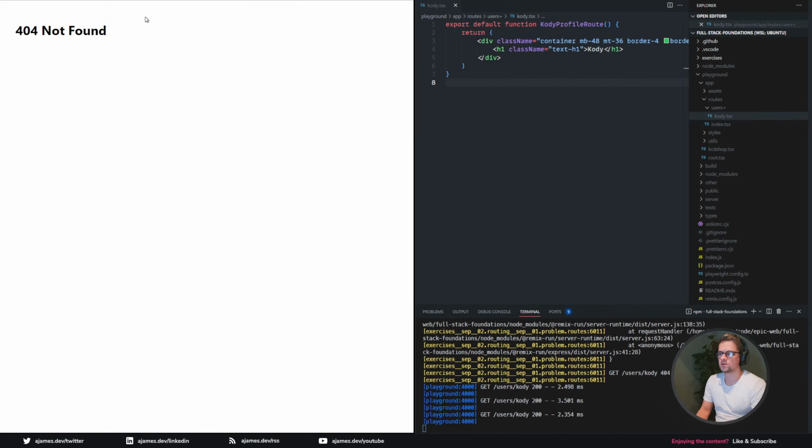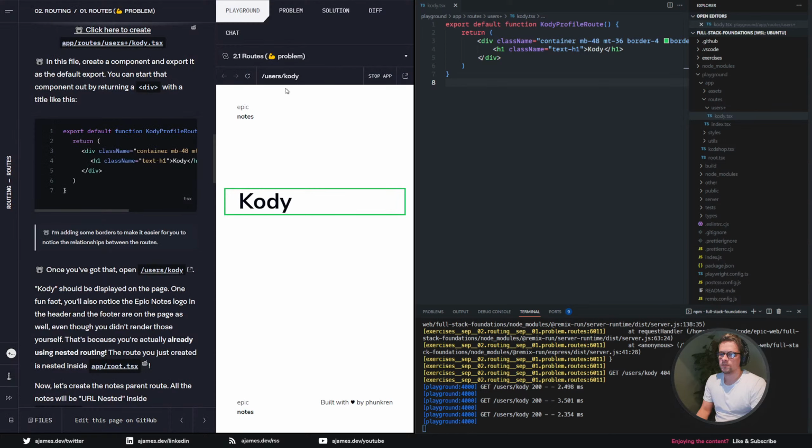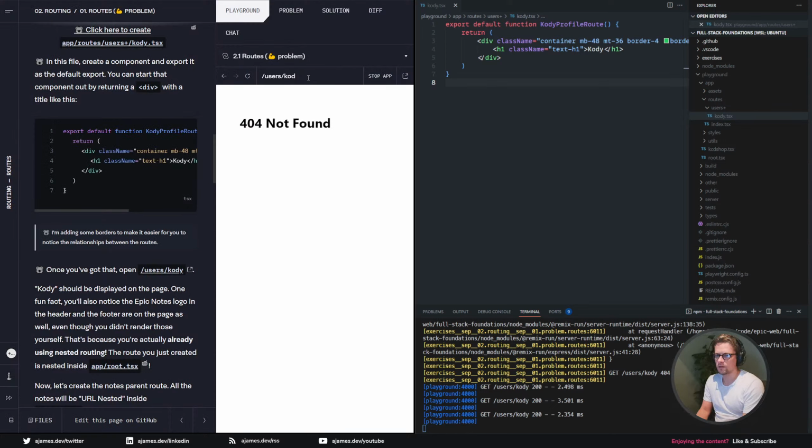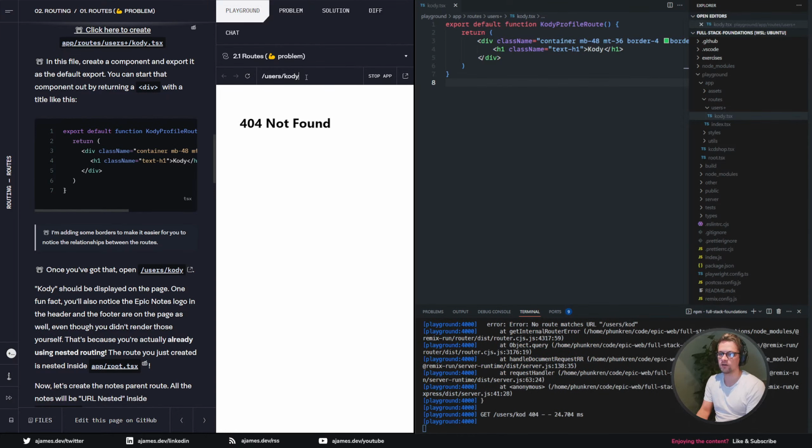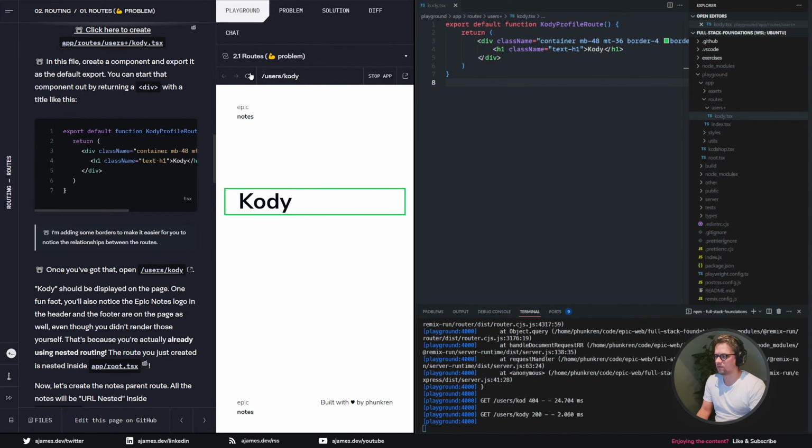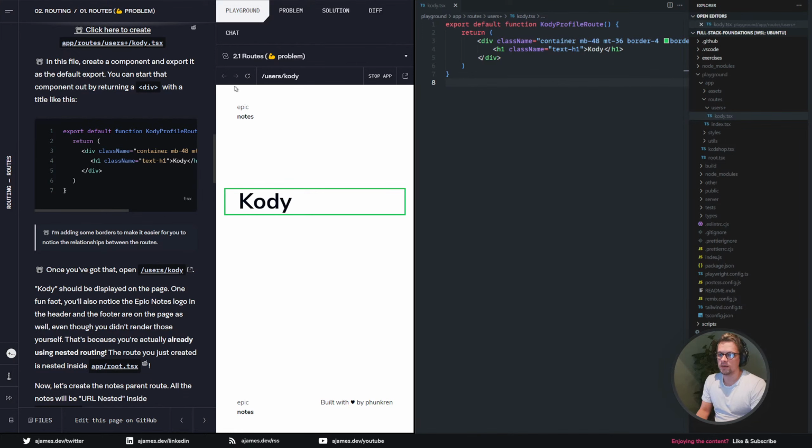Unhandled thrown response. It's because it's thrown an error. That's why it's not going. But then why, when I hit enter, does it not go? /users/Cody is a 404. If I refresh, Cody's a 200. I mean, it works. I just want to make sure this is my files that are showing. Nice. Okay, so that's working.